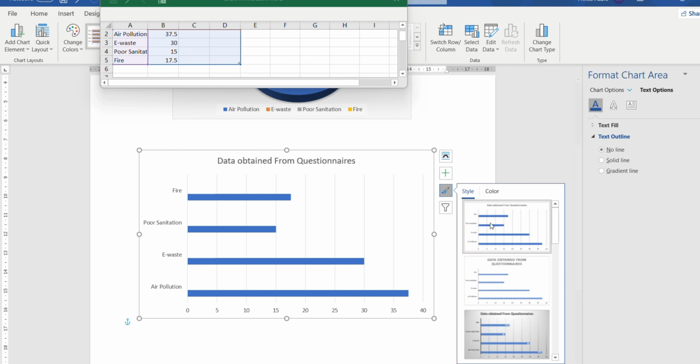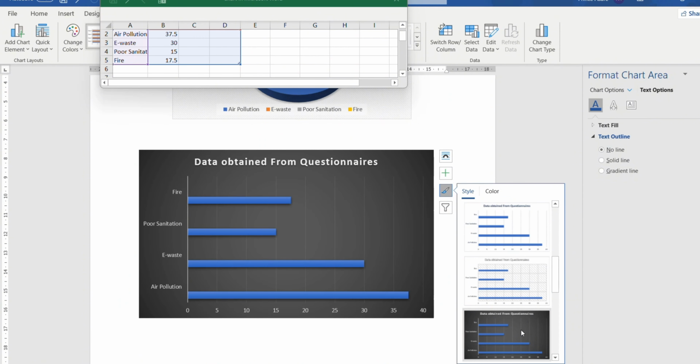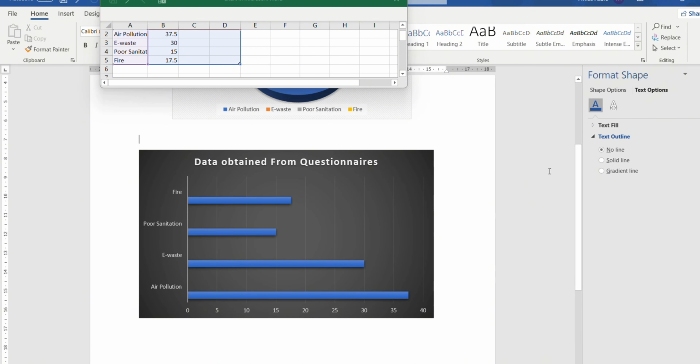Don't forget that your graph is still editable after you are done with it. There are a lot of styles you can choose from. You can change the color of it. You can add more text. You can add or remove legends and do necessary editing to it.